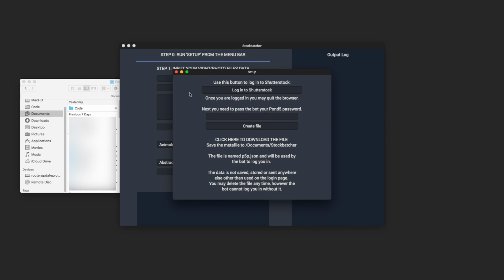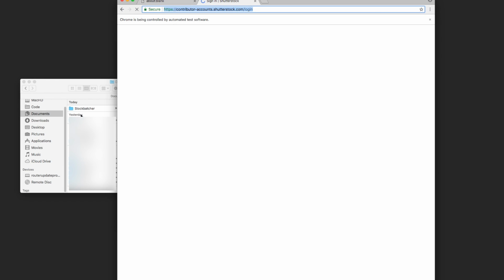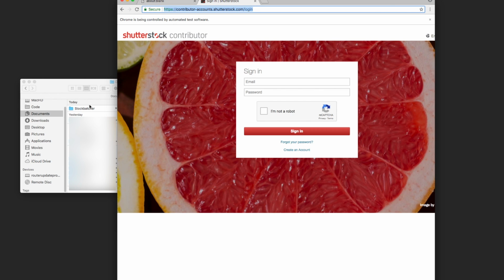Now there's two things we need to do before we can start using the bot. The first one is we need to log into Shutterstock. The reason we need to do this is because Shutterstock requires you to solve a CAPTCHA to log in, which the bot cannot do. Fortunately, once we're logged in, we're going to store the session cookie data, meaning we only need to do this one time. Also, it's very important that you run this step because this is going to create the folder where we put the data for the bot to access. So as you can see here, a folder is going to appear when I click this button called Stockbatcher. And here it is. So it's very important that you have this.